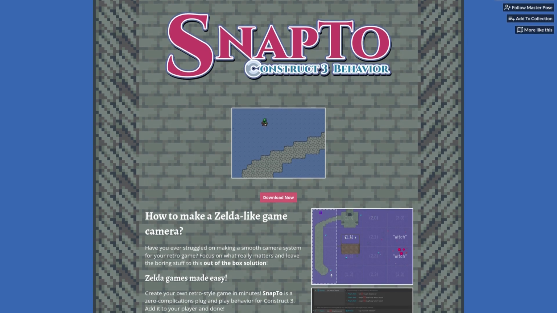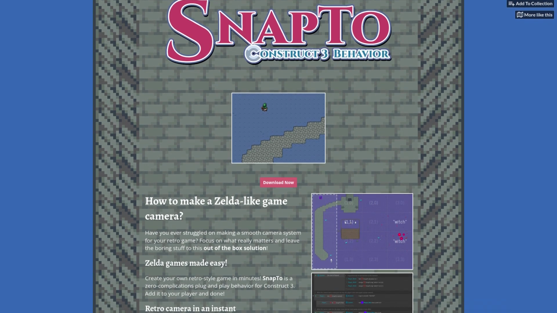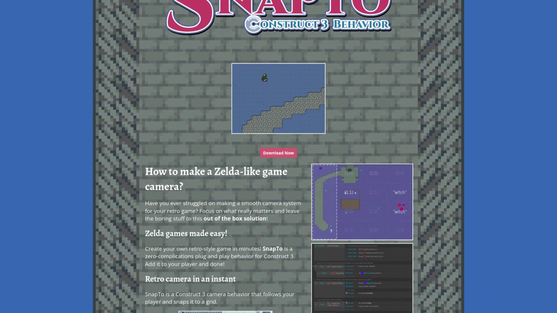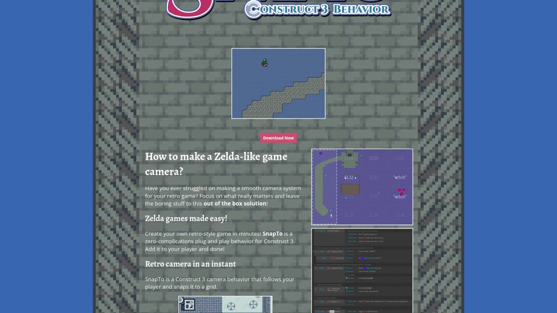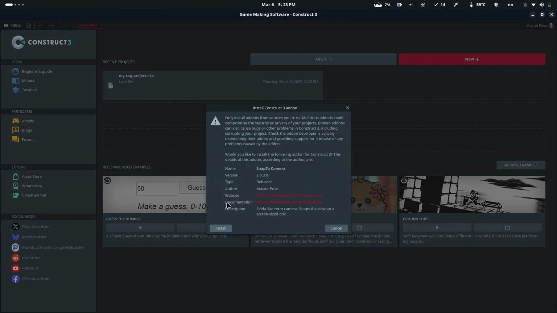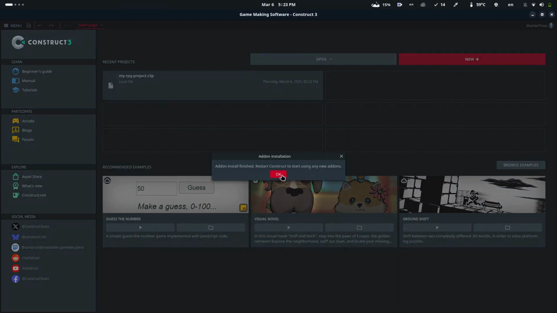SnapTo Camera for Construct 3 is an easy plug-and-play behavior that allows you to create Metroidvania, Zelda-like games, or any retro game in an instant. So let's get started. After grabbing the add-on from the Construct store or itch.io, drop the .c3 add-on file to your Construct editor to install it.